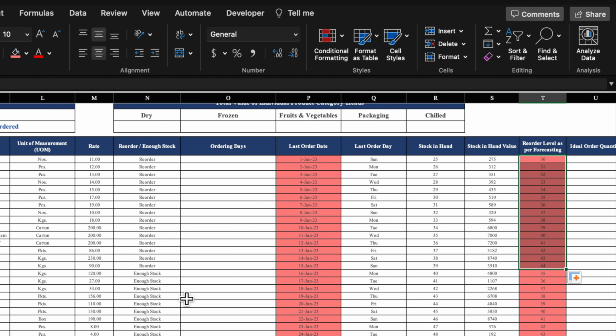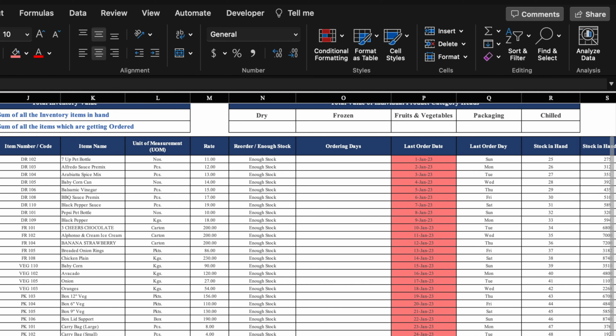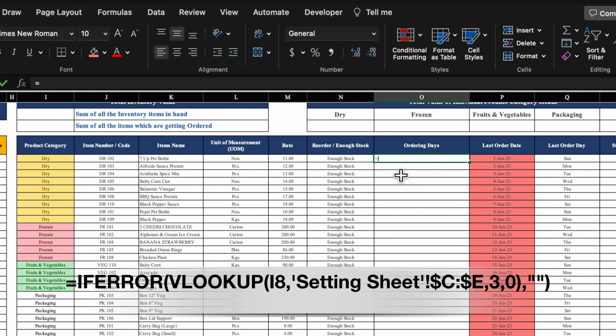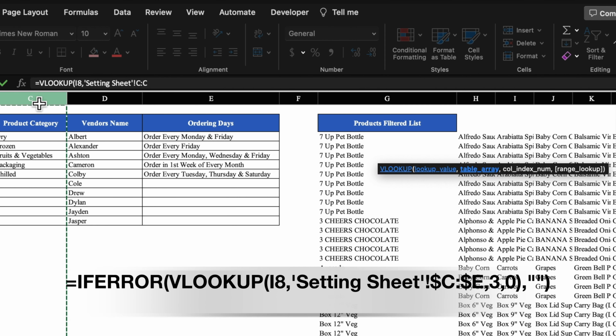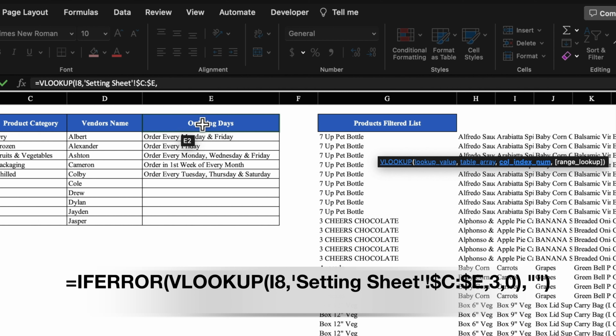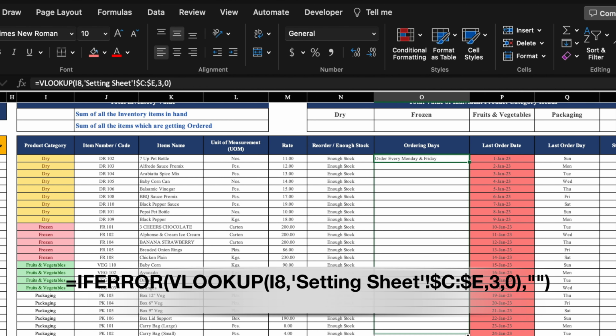We will undo this. Ordering days, the formula will be equal to VLOOKUP, lookup value. We will select the product category as lookup value, comma, table array. We will be going to setting sheet and we'll select this. We'll press function F4 and the cells will be locked. Ordering days are in column number 3, so we will put 3 over here, comma 0. We will close the bracket and we'll hit enter. We will drag this down.